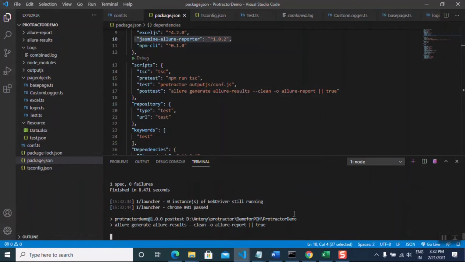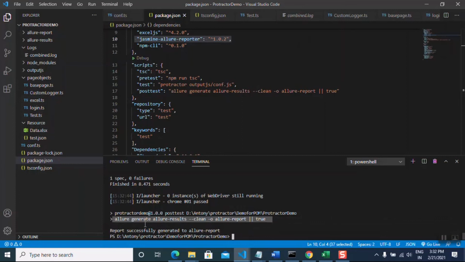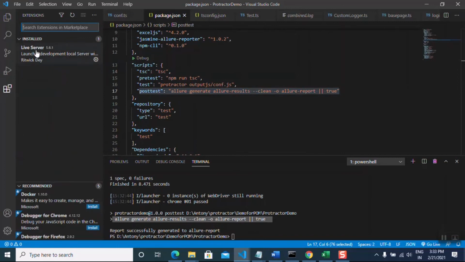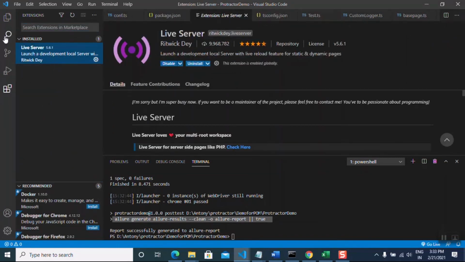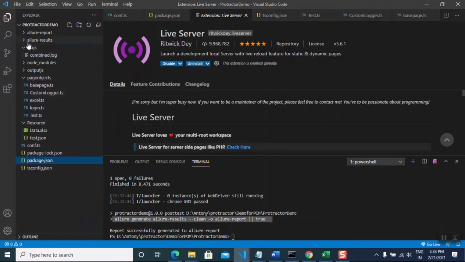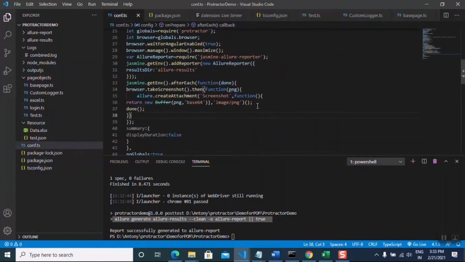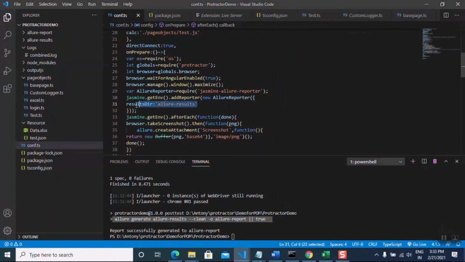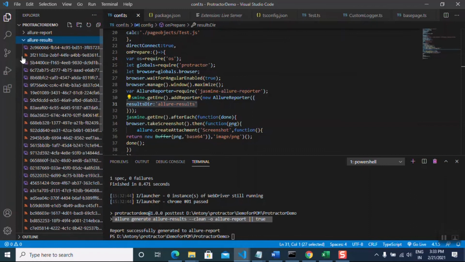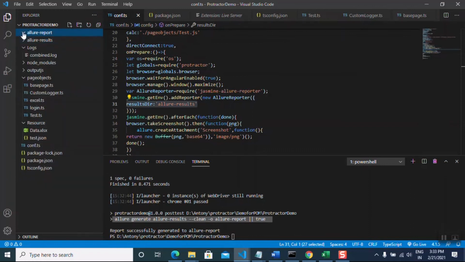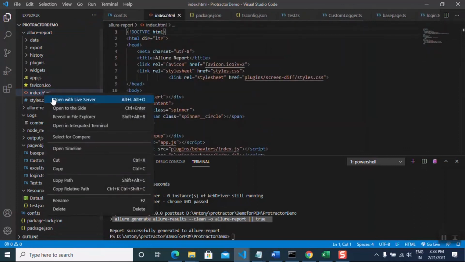So the Allure report also generated. Post test, the report should be generated. For that, you need to install live server. Once you add it, the results folder is created and the report folder is also generated. Here we have mentioned the allure-results folder, and the screenshot and XML files are placed there. Then the allure-report folder is also created.